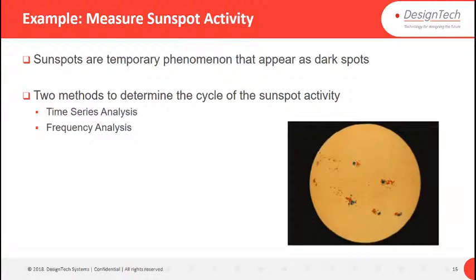So what we are going to do, we are going to calculate the frequency of that sunspot. So two ways we can calculate this cycle, in time series analysis or using frequency analysis. So I am going to show you both, how you can find out this cycle using time series or using frequency analysis.